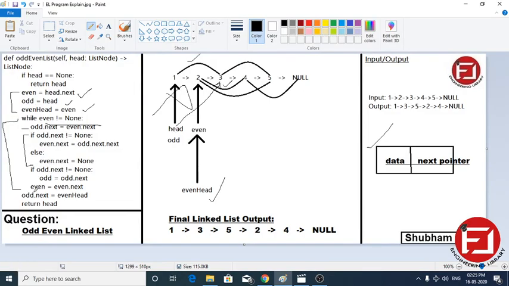Now after that this statement will execute: even is equal to even next. Even is pointing to this, and even next is pointing to this, so this will now point to 4. Simple, it is just updating the pointer. If not null, then again the while loop will run. While even is pointing to 4, yes it is not null, then again odd next should equal even next. Odd is pointing to this, and its next part, which is right now pointing to 4, will be updated with even next, meaning 5. This link will be created.